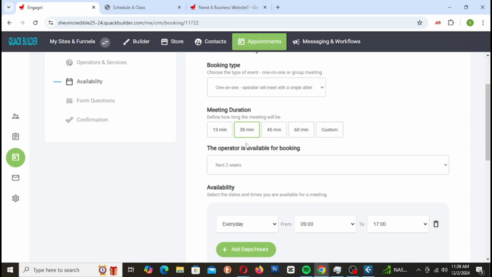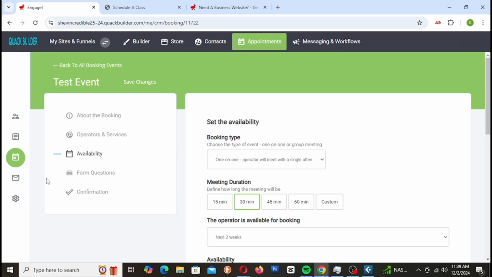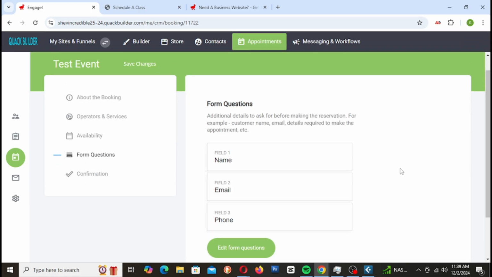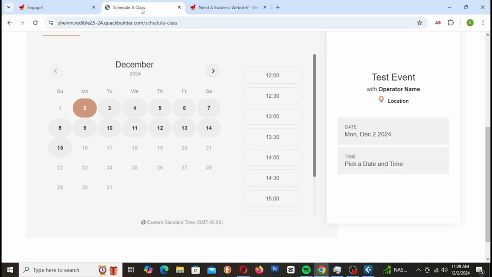You choose the time that you want, the date that you want, and so on. And for the form request, you can add the name, email, phone. That's right here.